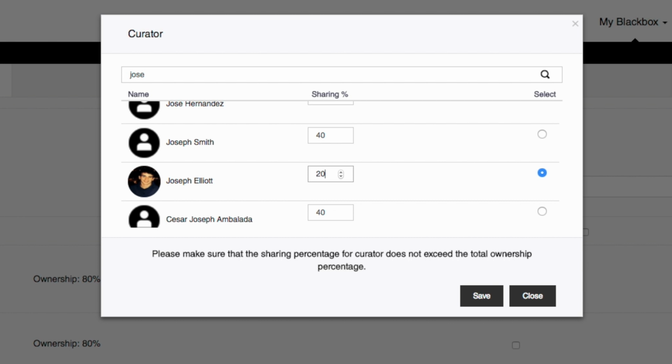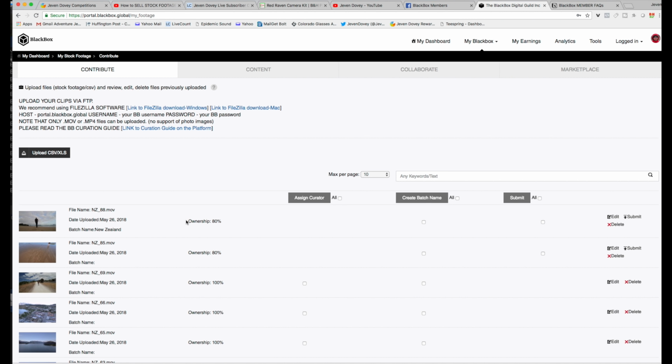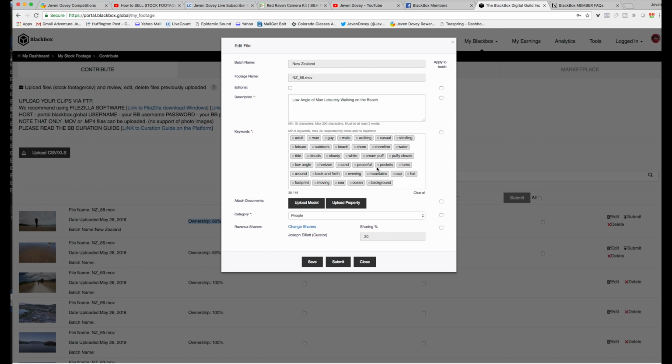Typically, if someone is just doing metadata, they get 20% of the sale. If they're doing full curation, which means editing, uploading, and then doing metadata, they're going to get 40%, or more if you decide to give them more, but 40 is the going rate. Then you'll hit save, and what will happen is that shot will now show that you have an ownership of 80%. On the other end, that person is going to get notified that they have clips they can work on. And so that person will then go in, do everything that you need to do with the metadata, add all the stuff, and then hit save on his end.